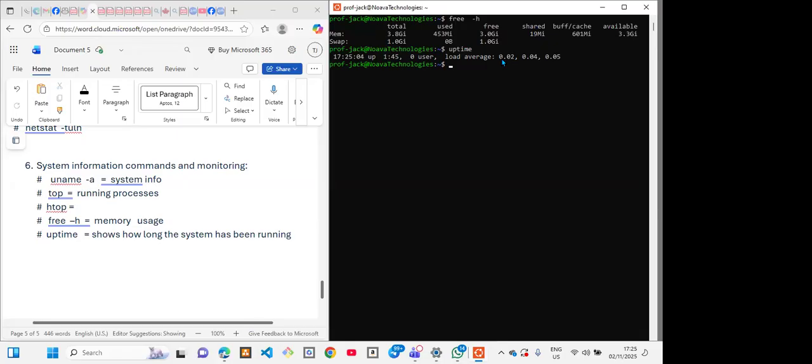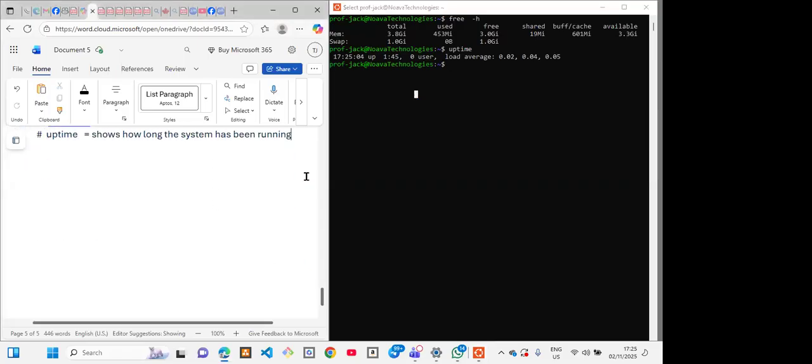Load average. Number of users 0. So the system has been up since when? That is the issue. Anyways, I think we are good to go with this one.